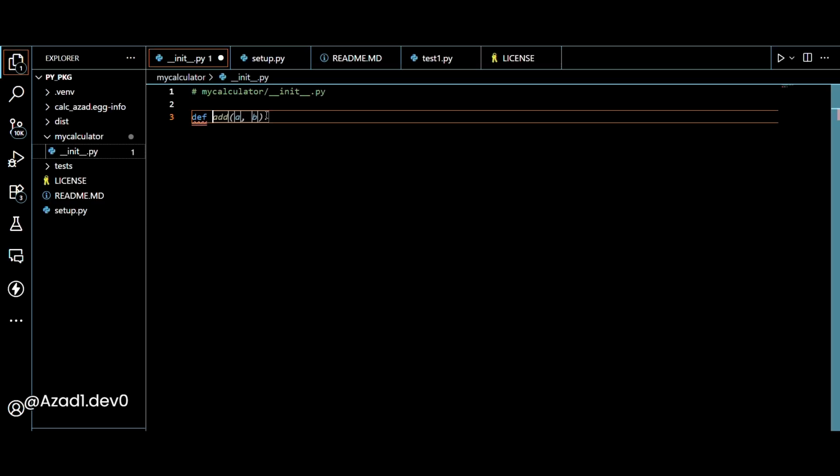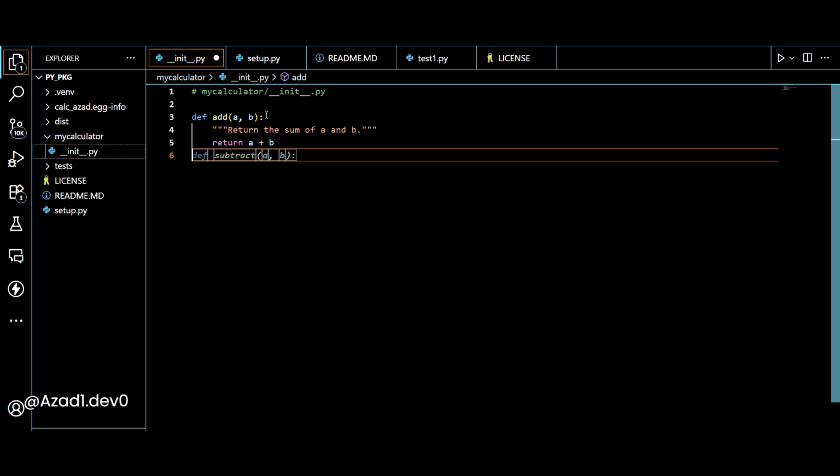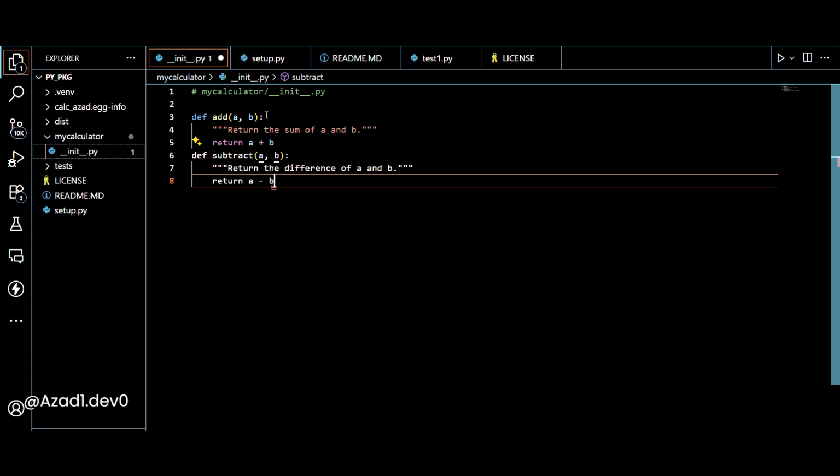There will be two simple functions, nothing much. One will be add and the other subtract. It is giving me the suggestion, so I will keep the same for add, and for the subtraction it also will be the same. And later on I can add something to it.